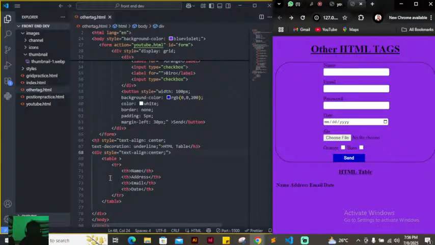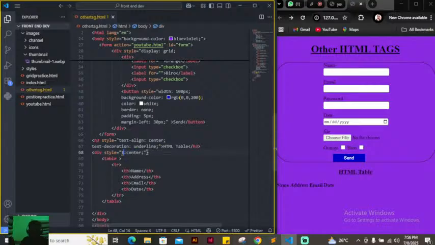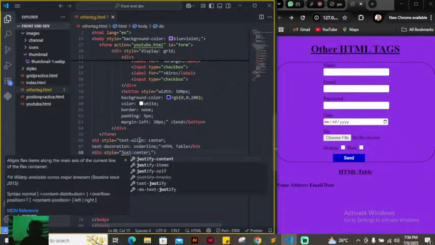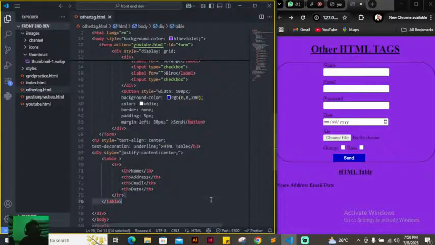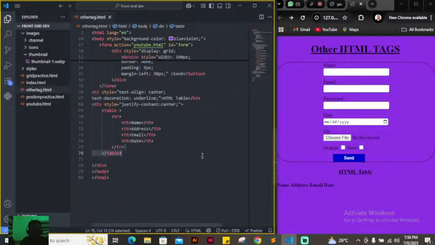Alright, the table is not actually a text. That's why it cannot be at the center of the page. Let's use justify content and pass center there, if that one will work for us. So justify content is still not working for that. Let me just leave that. I'll come back to that. Then this is for a particular row.